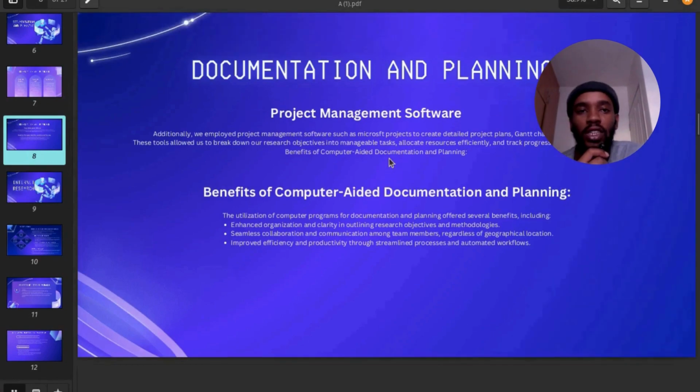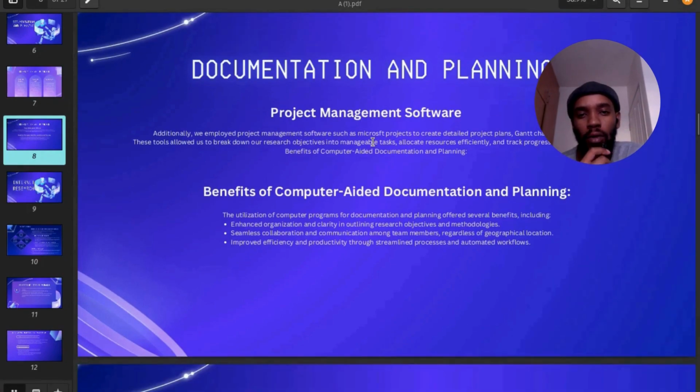Still on documentation and planning, we also use project management software. Additionally, we employed project management software such as Microsoft Project to create detailed project plans and task lists. These tools allowed us to break down our research objectives into manageable tasks, allocate resources efficiently, and track progress against our timelines.